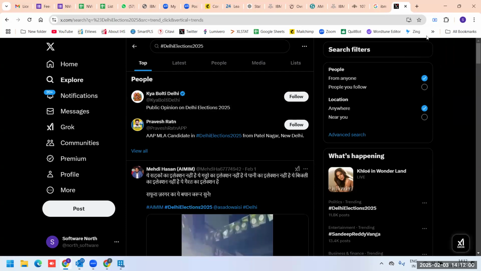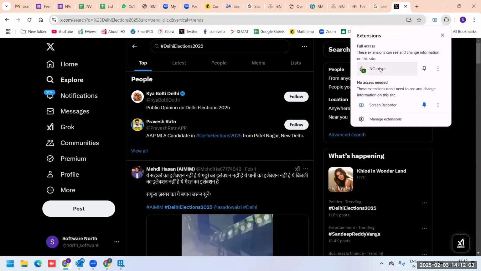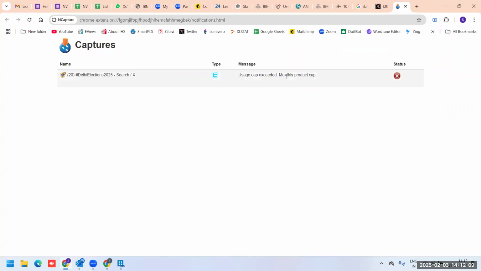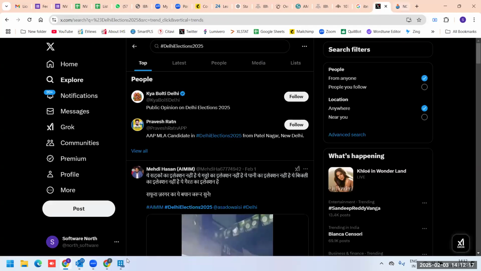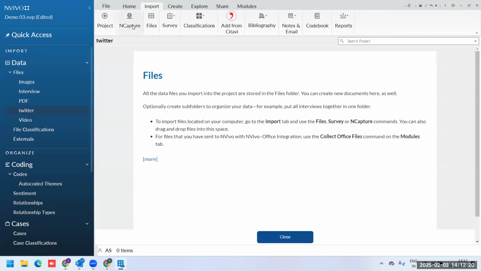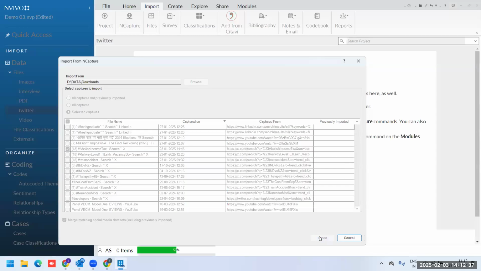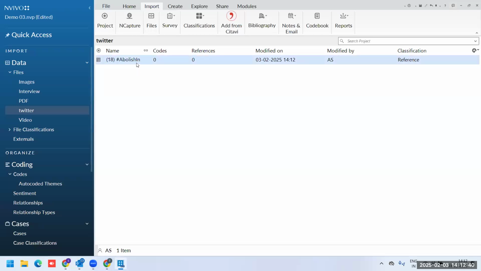Now we can go again and see the capture progress. Okay, I think I exceeded my limit for this. But I have files that I imported earlier this month. Just let me see. For import, we have to click on NCapture, so you will have that in the download folder. I have done these things; I think the last time was on the 27th of January. So suppose I show you first this one, abolish income tax. I just click on it, import, and this is the file. I double click on this file.